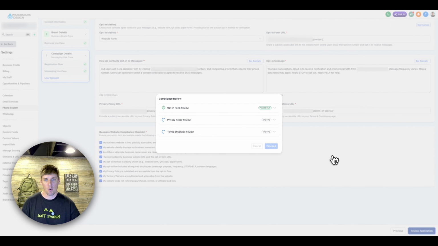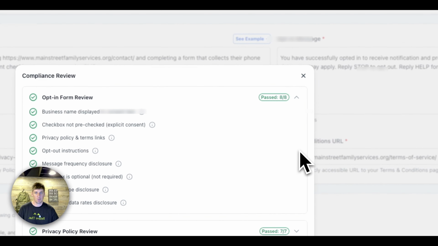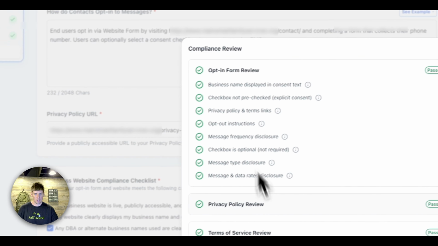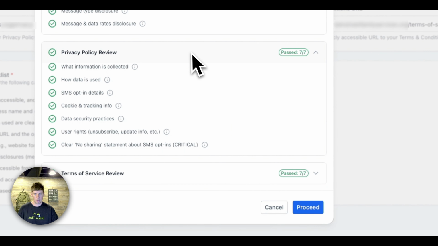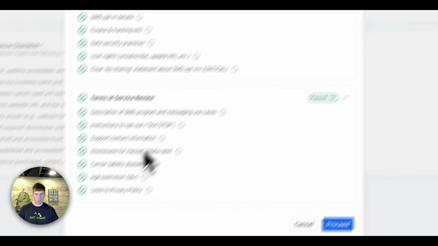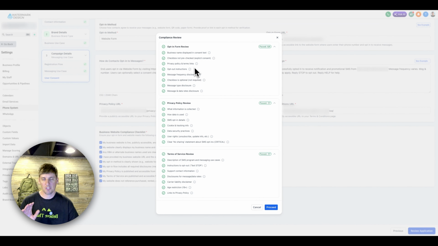It looks like the opt-in form review is 8 out of 8. Terms is 7 out of 7. So everything passed here. That's what you want to see. So I went through and it checked all these things on the form. It checked everything on the privacy policy, how we worded everything, where everything is. Terms and service, it also checked all that stuff. So here's some of the things that it's checking.